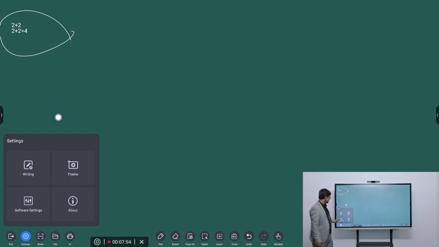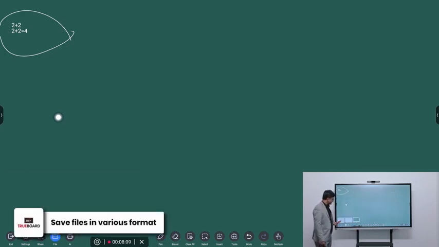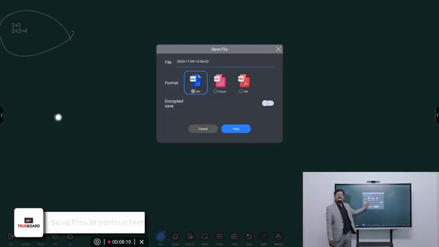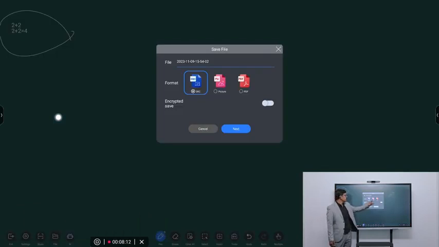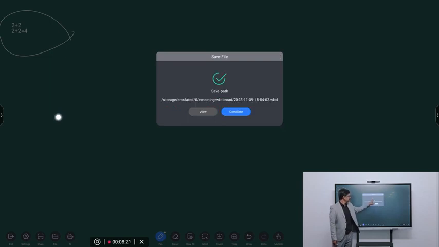There are other software settings which you can go for, like data sharing, internet, direct, data recovery, enable. You can save the files. You can save the file in source format, or in picture and PDF format also. Currently I'll just save the file in the source format in my local disk. So the file is saved completely.